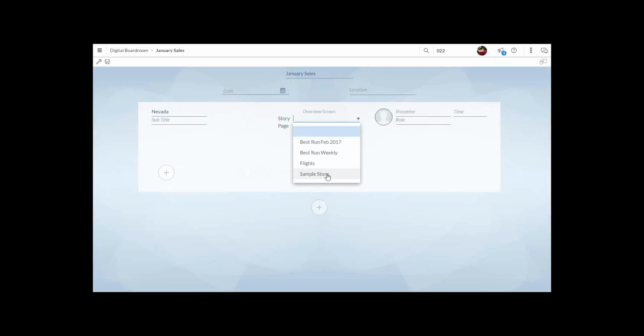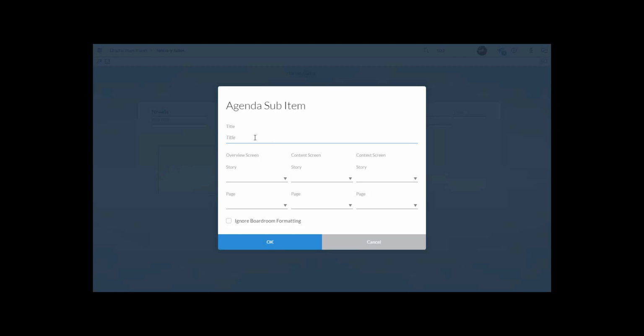So I'm going to go and add my story, and I'll grab the information from the summary page. And then I can go in and create sub-items. So I can call this Nevada issues. And I can set up the different screens that would be shown. Now I can use different stories. In this example, I'm going to use all the sample stories. But then I can just add different pages.